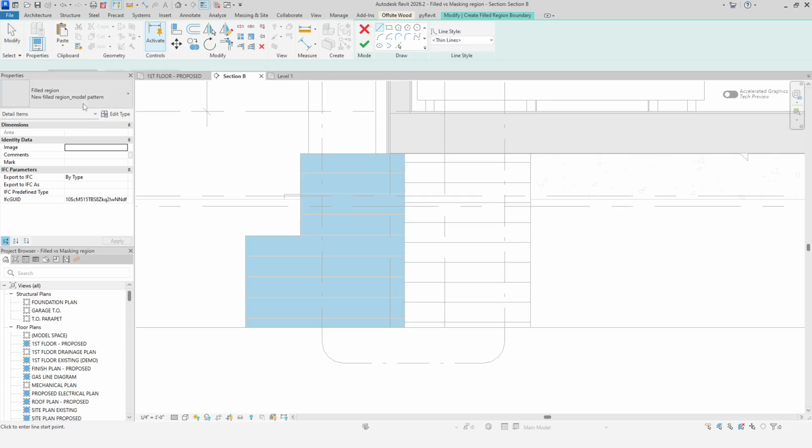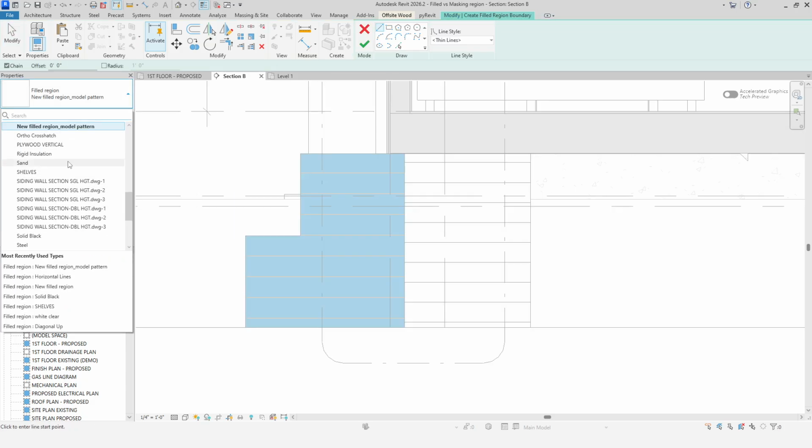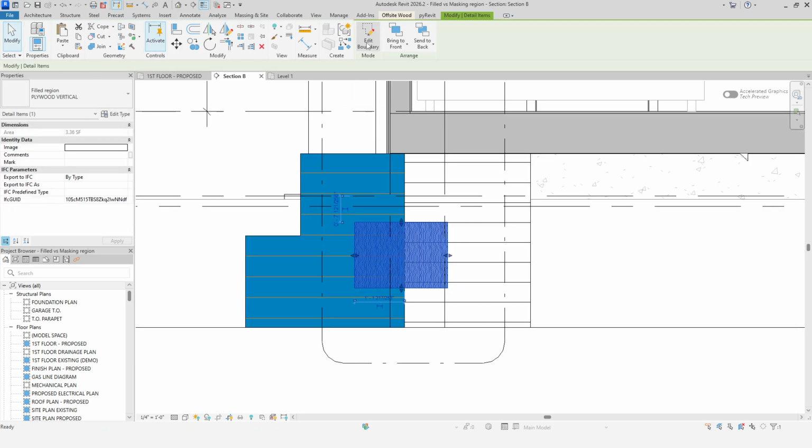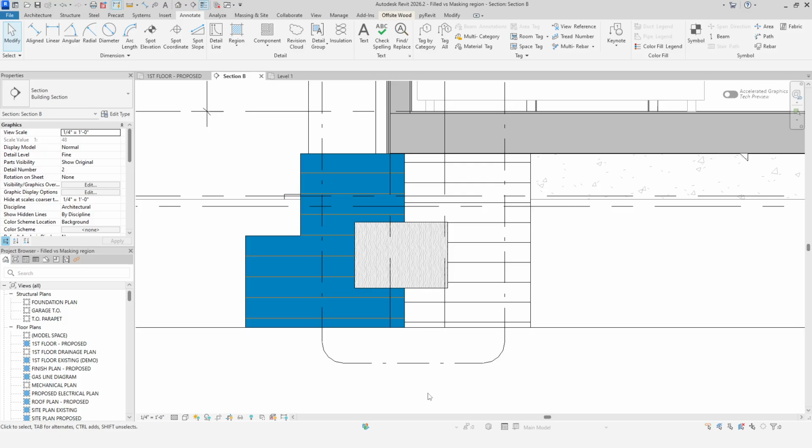We will draw a new pattern. Let's choose plywood vertical. We will draw it here in the middle and see what happens. At the moment, we can see that this filled region is in front of the two existing ones. What we want to show here is that filled region elements have a display order and can overlap each other.